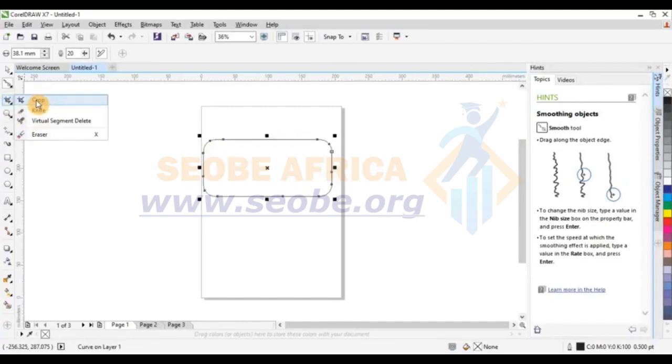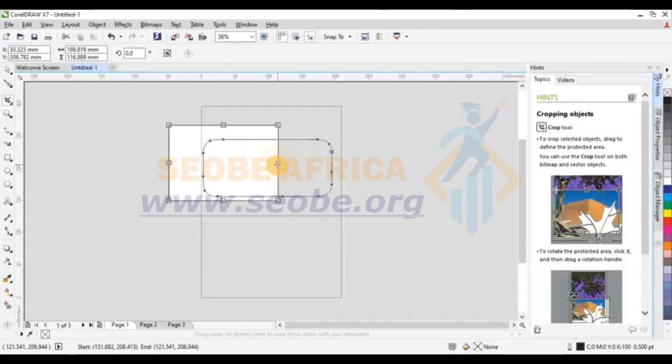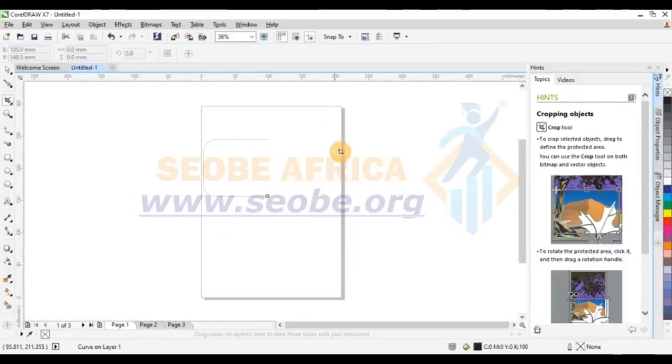Okay, the next is the crop tool. With the crop tool, you can crop your design or crop an image. For instance, let me crop this particular shape. Once you highlight the area you want to crop, the next thing you want to do is press Enter on your keyboard, so you can see the side that was not highlighted has been deleted. That's how to use the crop tool.